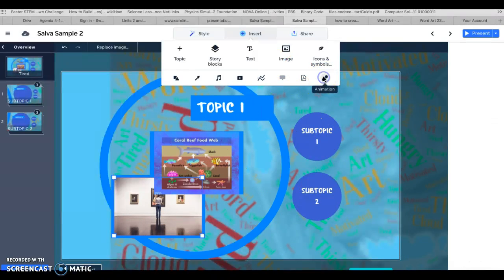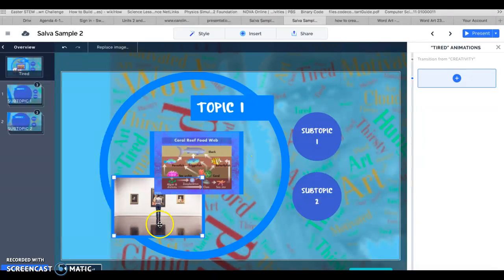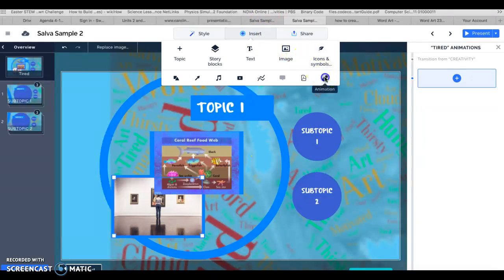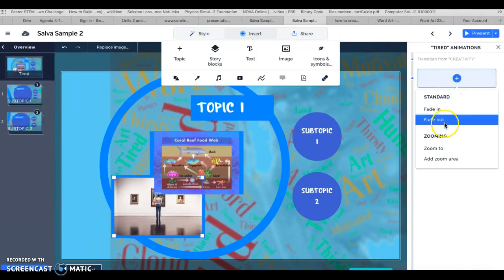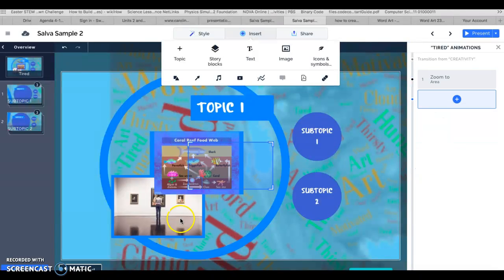And so, for example, let's say that I wanted to do this. I would say insert animation and come over here, and then I would be able to say zoom, add zoom area, and we would put it right over the area that we want. So these are options for you to help make your presentation more precise, specifically to what you want, okay?